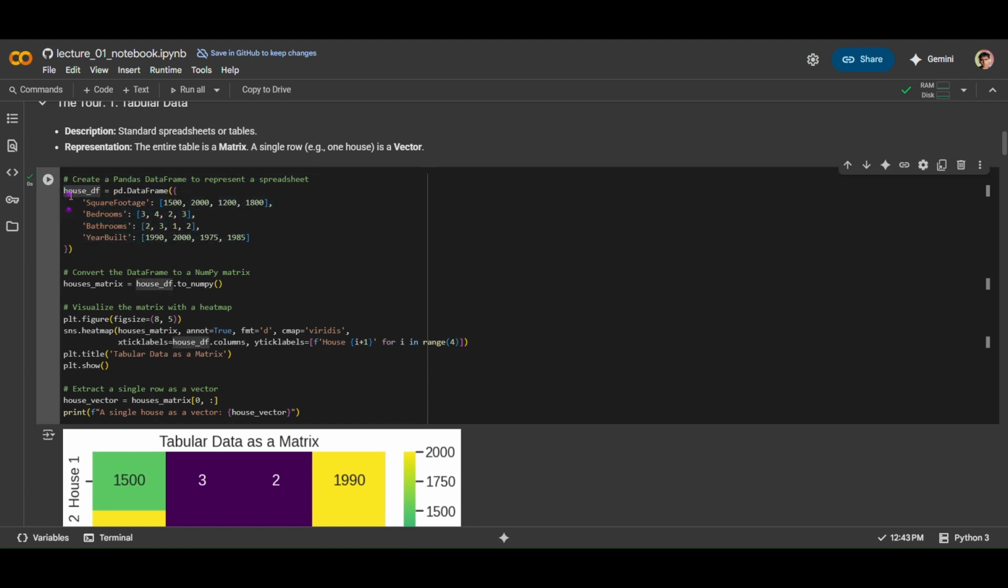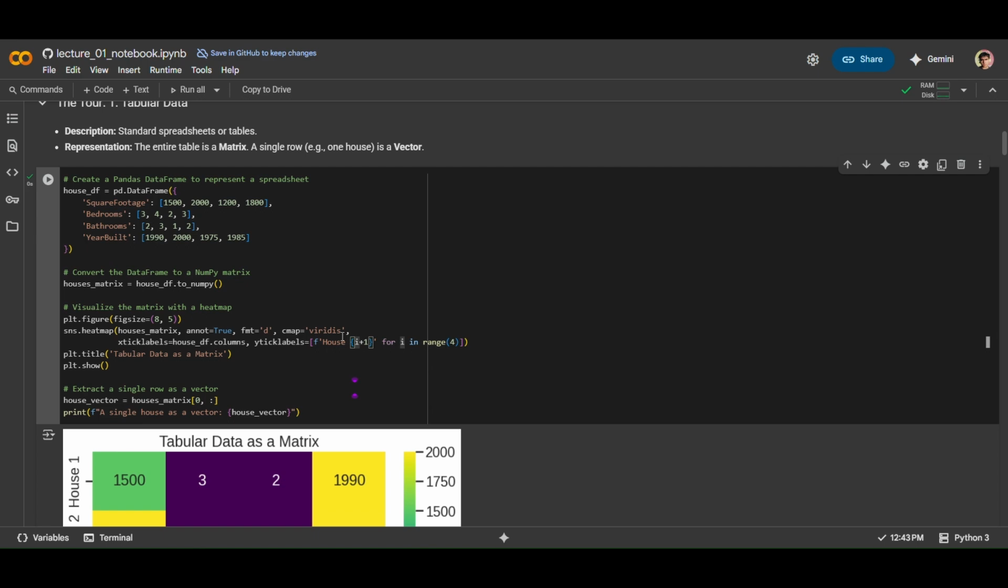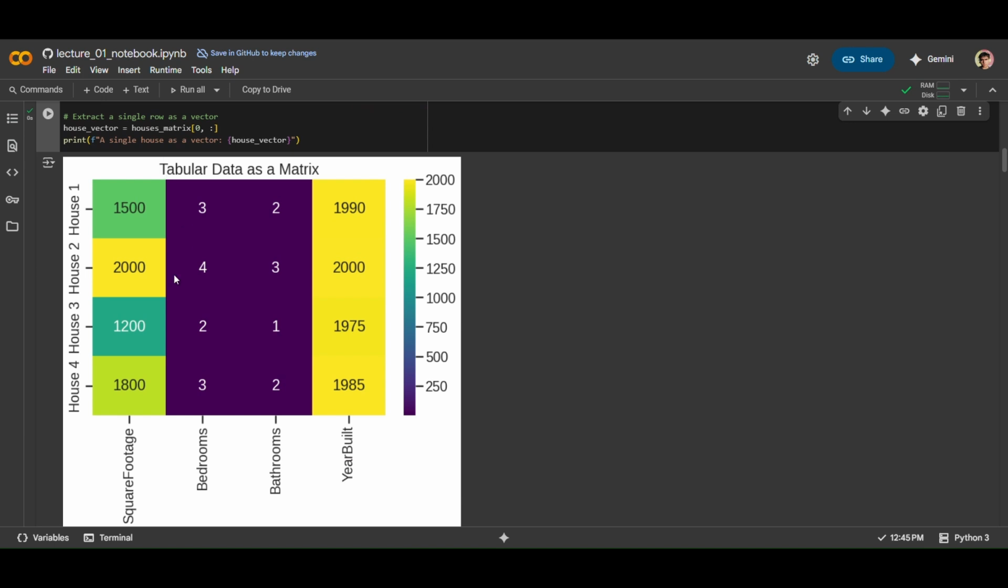Each row is an observation, like a single house, and each column is a feature, an attribute of that house. So how do we look at this? Let's just execute this. When we convert this to a NumPy object, we get what you see in this heat map: a matrix.